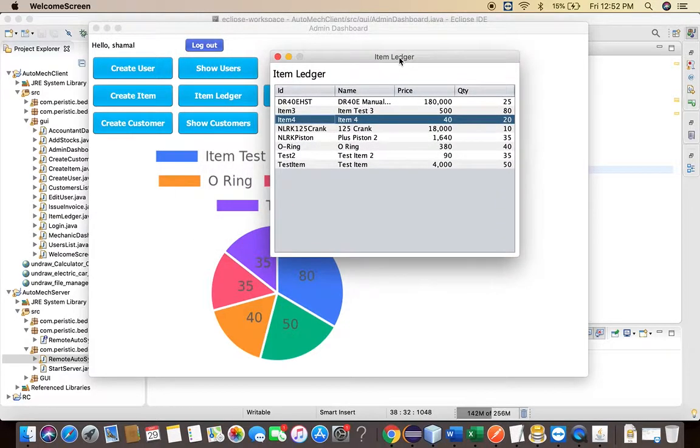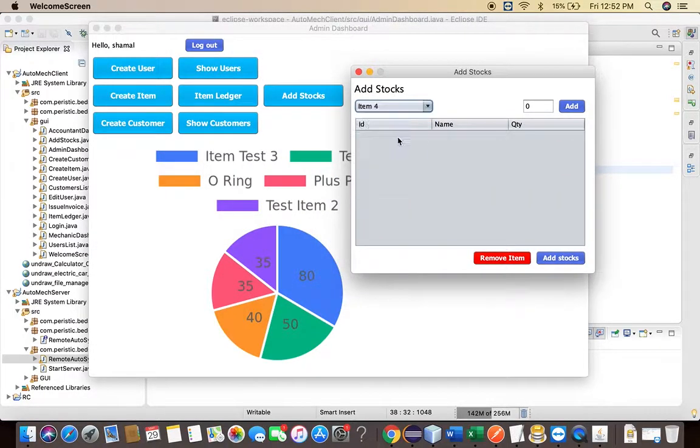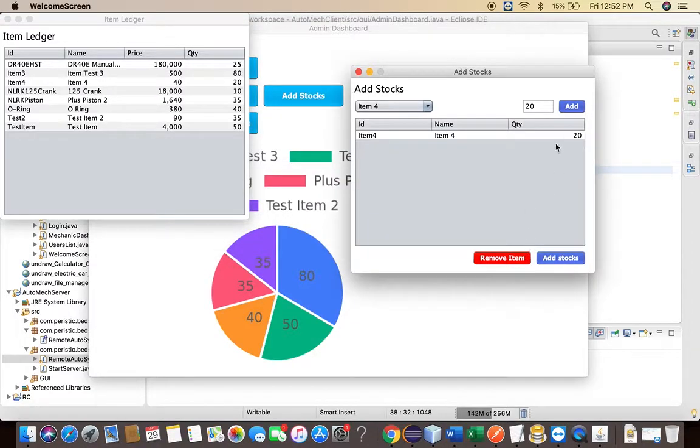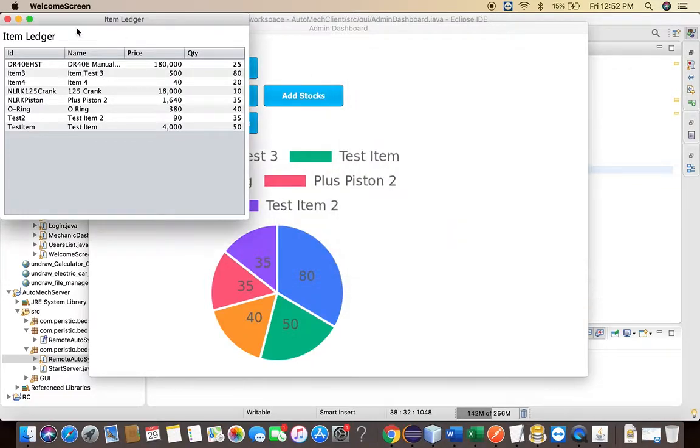So now if we need to increase this quantity, we can use this add stocks function. Right here we can select the particular item and then add the quantity, click add. So right now it says only 20, so let's see what happens after the update. Click add, stocks added. So if we click on the ledger again, we can see the quantity has been increased from 20 to 40.